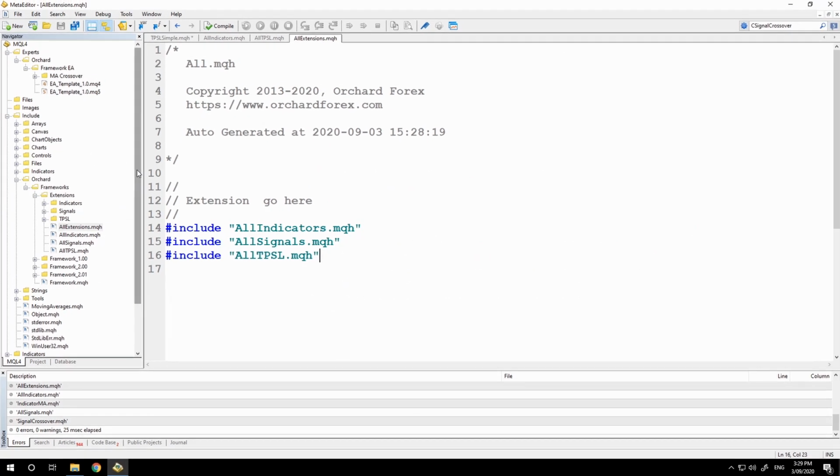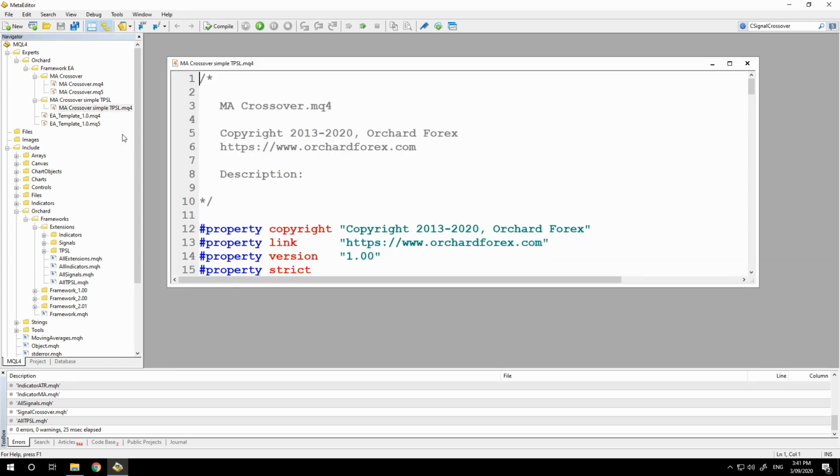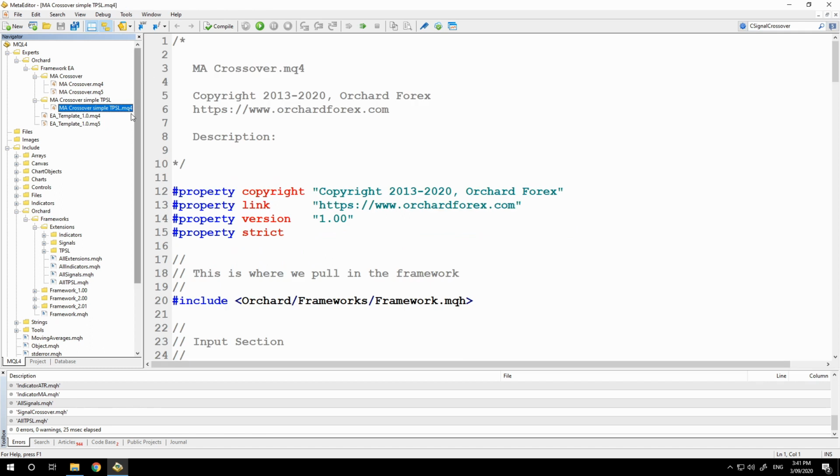So at this point, I've updated the framework. I've created the extensions that I need to do take profit and stop loss, and now I'm going to actually write the two expert advisors. First, I'm going to create the simple take profit stop loss, and I'm going to use the MA crossover. So I'm just going to copy this and build on the MA cross by adding the take profit and stop loss to that. Now I've just copied the original MA crossover into the MA crossover simple, and I'm only going to do the MQ4 version because the changes for the MQ5 are the same.